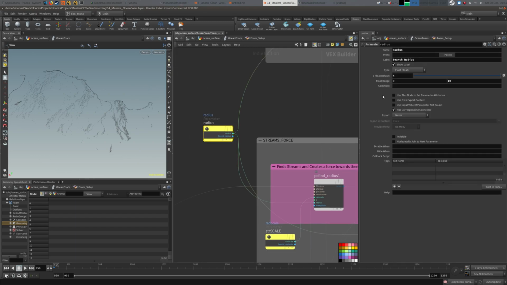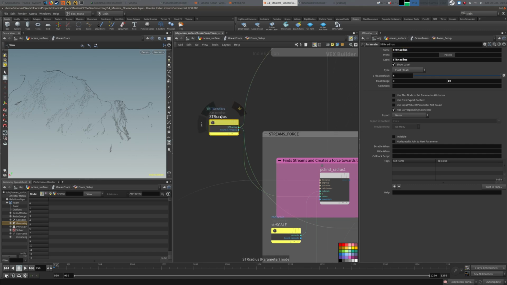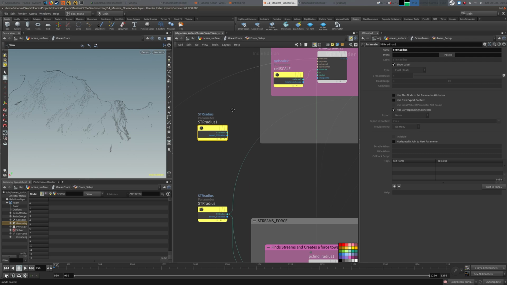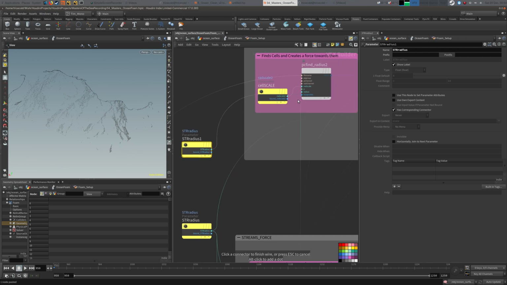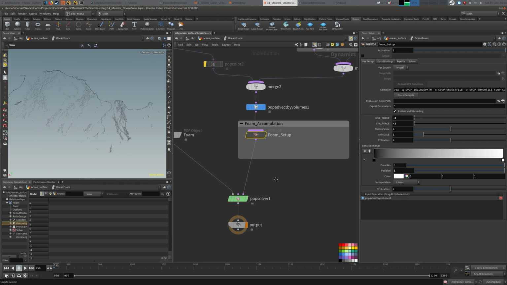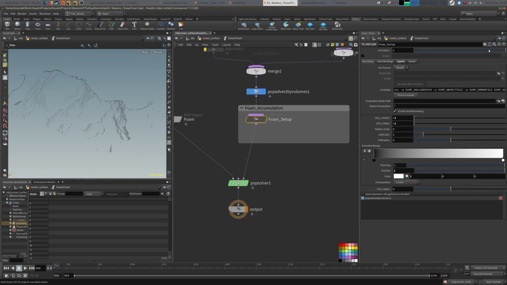But I'm going to call this something different here. I'm going to call this str radius. So stream radius. And let's just do it like that. And I'm going to copy this. Plug this guy here. And call this cell radius to have a more granular level of control. Cell radius, cell radius, cell radius, because I don't want cells to be that big. And then cell scale. So there's a cell scale, radius scale.